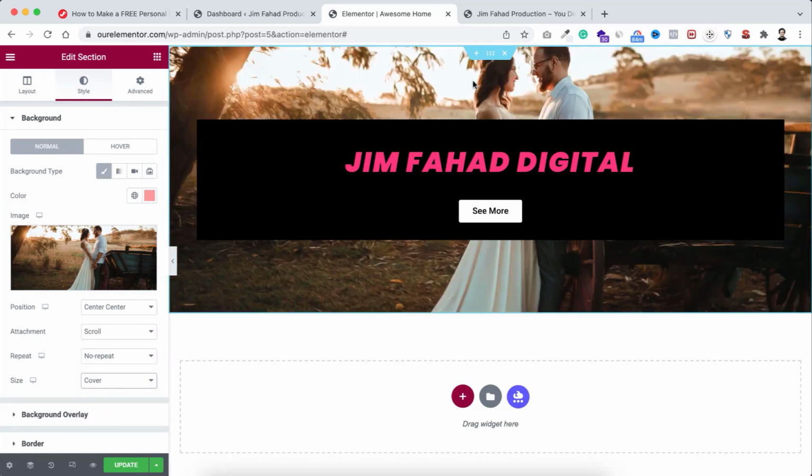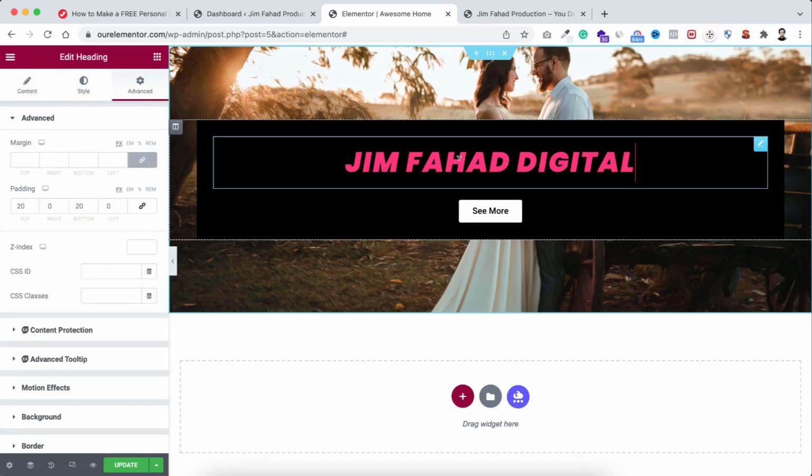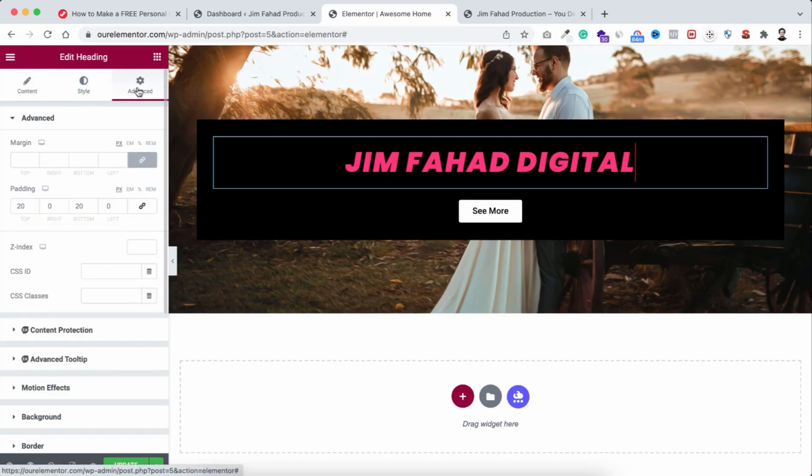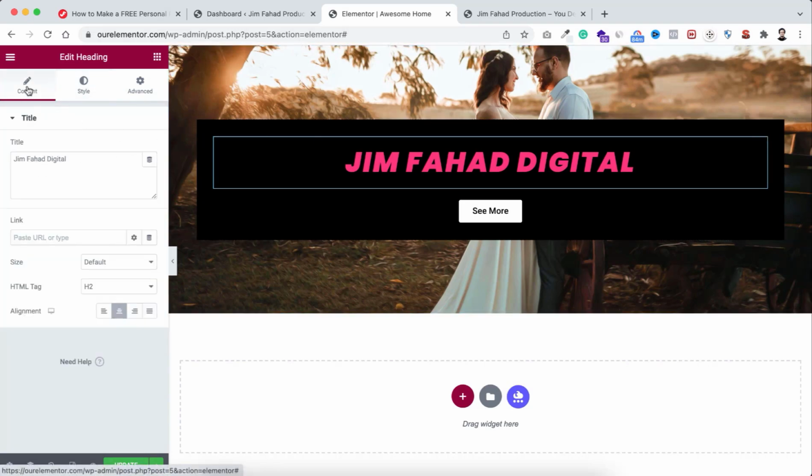Now just let me give you the summary of the whole process. Whenever you want to do anything with any element or widget, you just need to select that particular widget. So for example, I'm selecting this heading widget. Then you will get these three tabs. One is advanced, that is responsible for the spacing. Then here is the style tab. You can do all the typography stuff from here, and you can change the main content under this content tab.